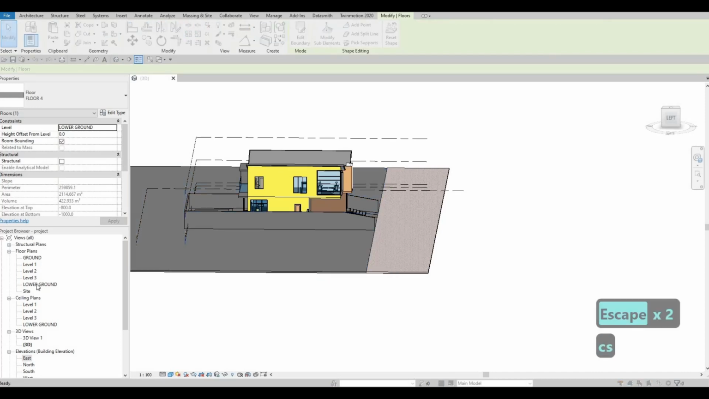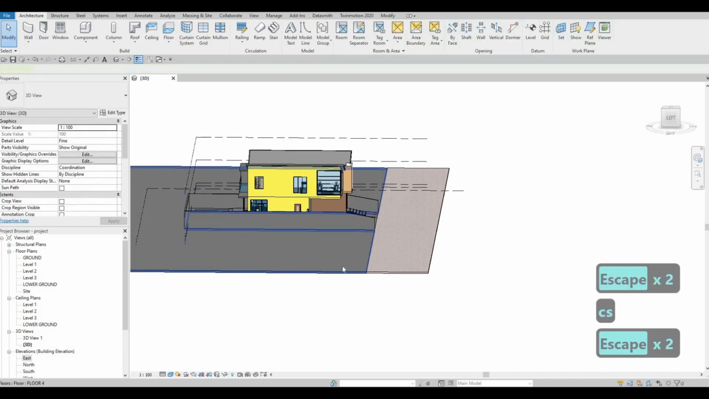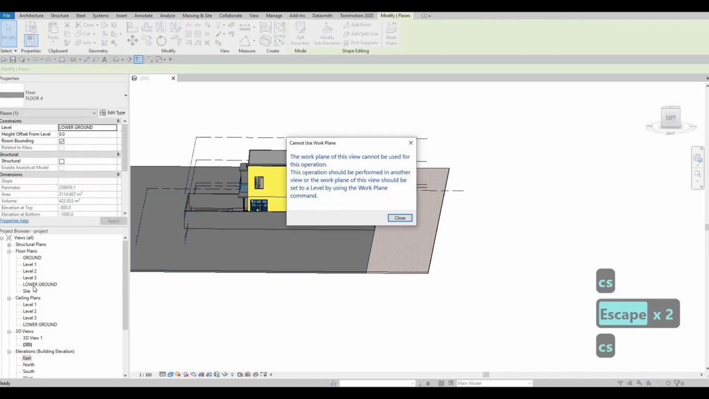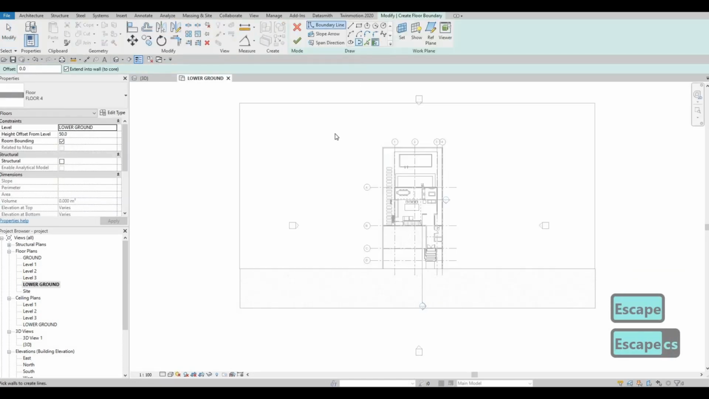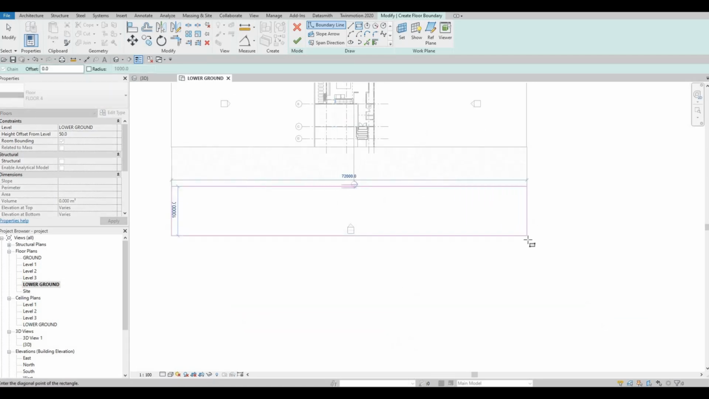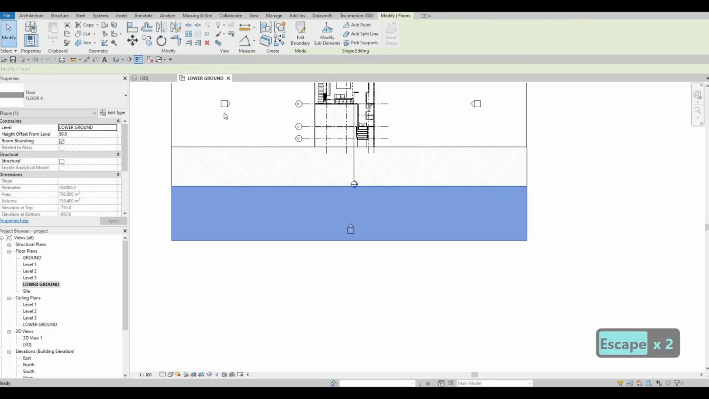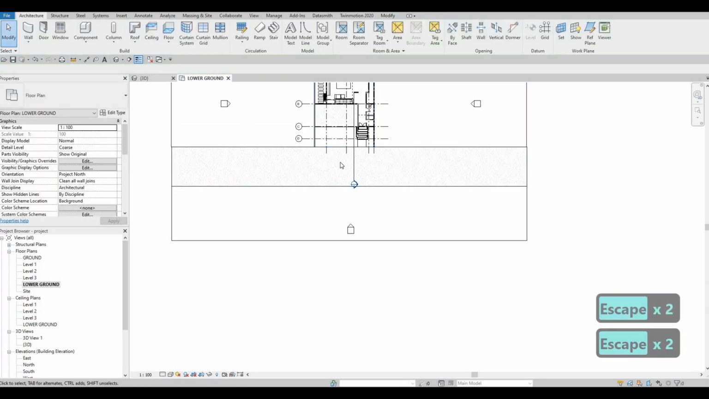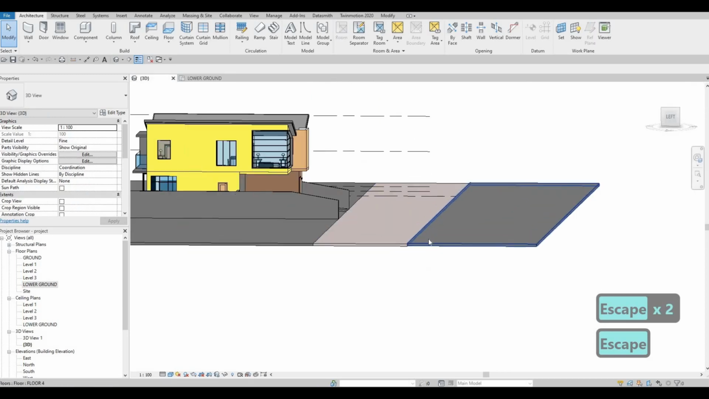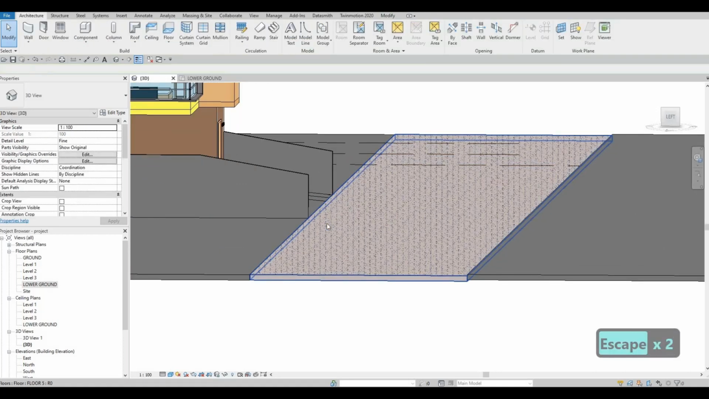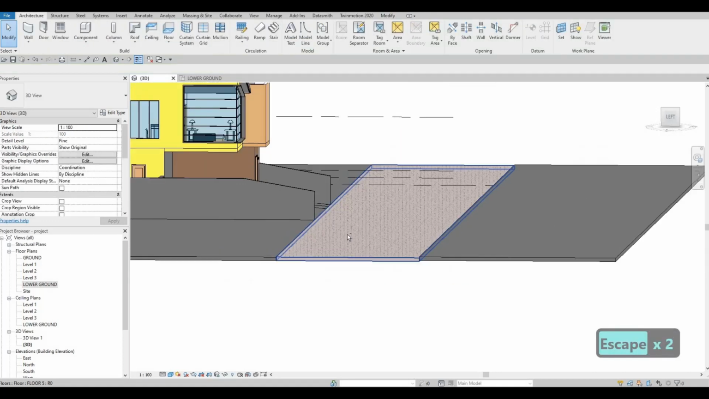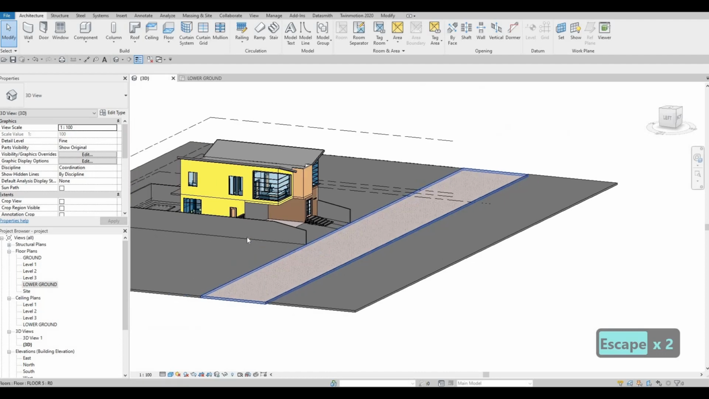So now I'm gonna CS on this. Let's go to lower ground, CS, and we're just going to add another floor on this side. So that's the grass part as well onto this side. So now I'm going to create the sidewalk.